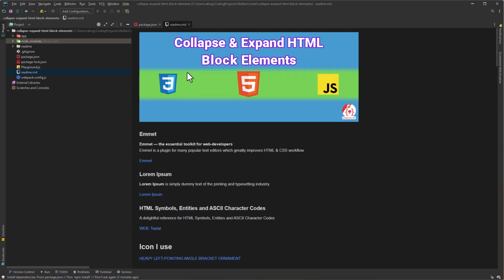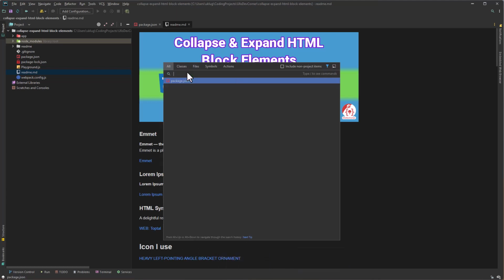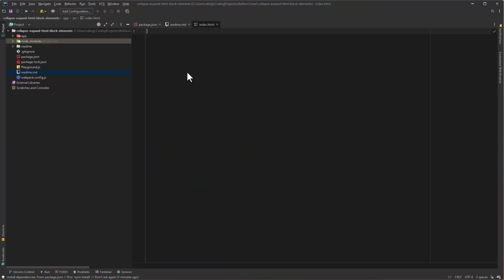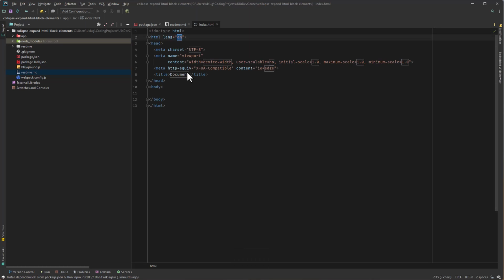To open this one, I hit twice the Shift key. So this is for search everywhere. And here I type index and then open this index.html. With the help of Emmet, which is already set up for use in WebStorm, we can just type an exclamation mark and then hit the tab key, and we create an HTML5 boilerplate. In WebStorm, we can expand the abbreviation with the tab key.